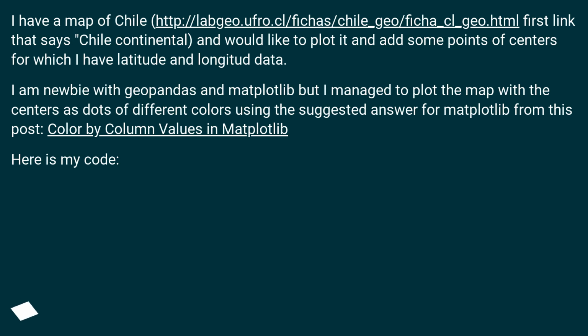I am a newbie with geopandas and matplotlib, but I managed to plot the map with the centers as dots of different colors using the suggested answer for matplotlib from this post, color by column values in matplotlib. Here is my code.